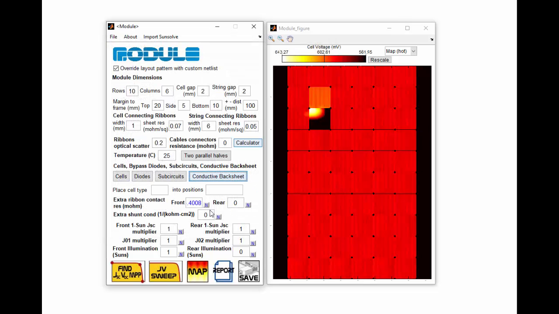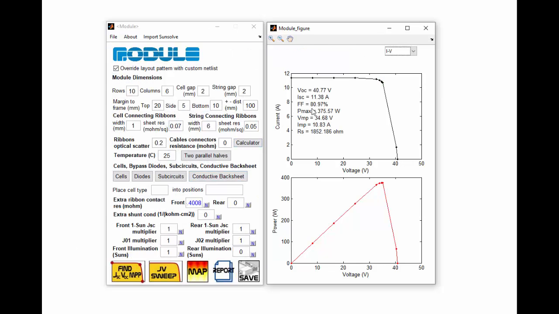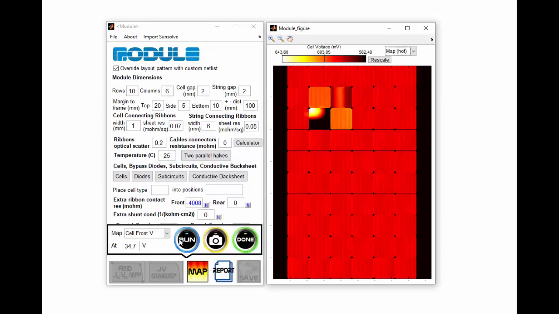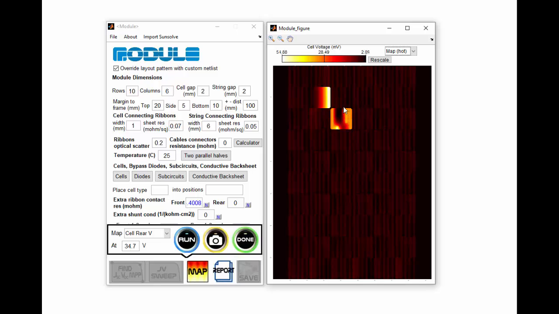So after doing this, we can again trace the IV. So we can see here the fill factor is further reduced a little bit due to this additional anode side contact point resistance. And we can again map out the voltages at MPP. So now we see not only this cell is affected, but this cell as well. And if we look at the cell rear voltage, yes, so we see that now because of the additional anode contact point resistance we introduced to this cell, voltage drop is also higher than the rest.